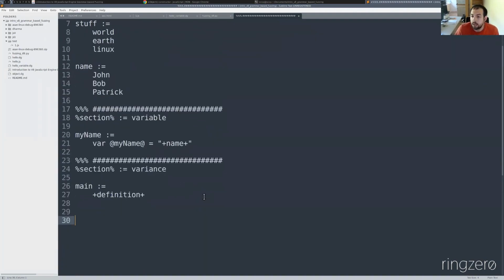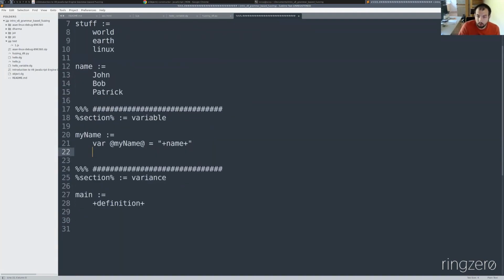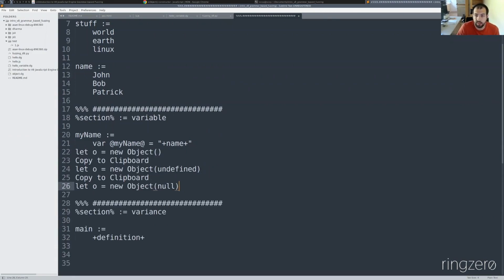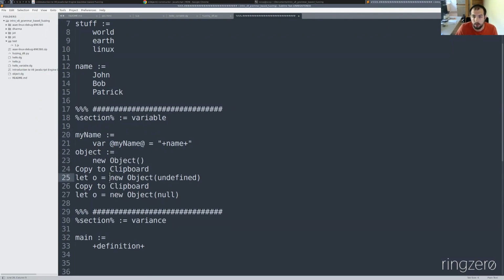Okay, so in our case, we want to generate some object. So let's make it simple, like object. We want to create some object. It will look like that. In terms of code, we can use let or we can use var. So let's use var: var object equal new Object, and that's all. So we already have one way to create an object.